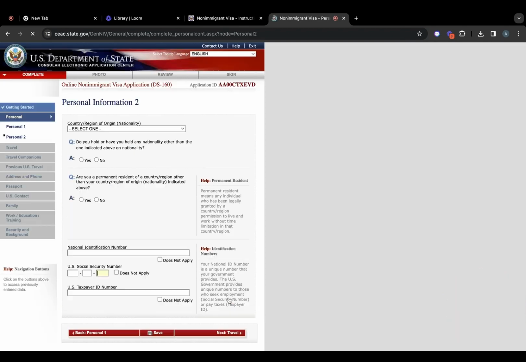So let's go to next. So here, personal information, two, country, region of origin. So where were you born? My case, Ghana. Do you hold or have you held any nationality other than the one indicated above? No.